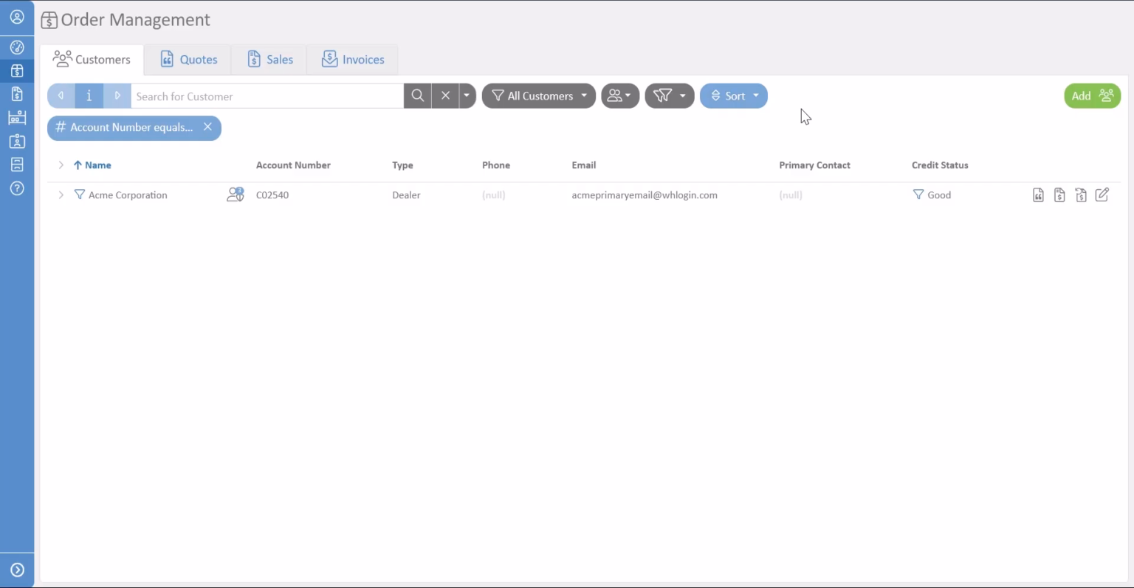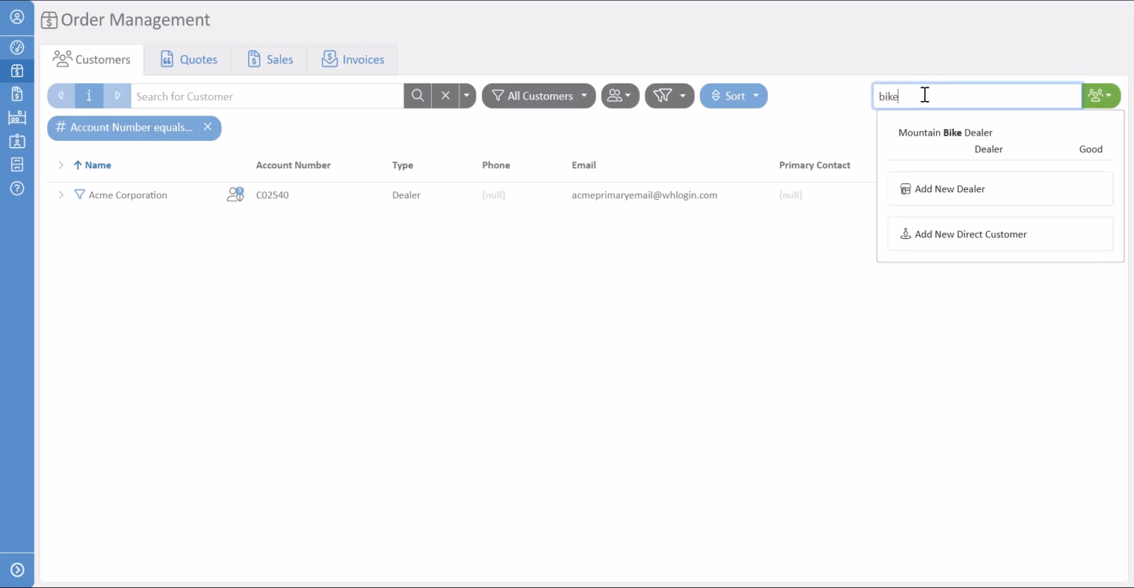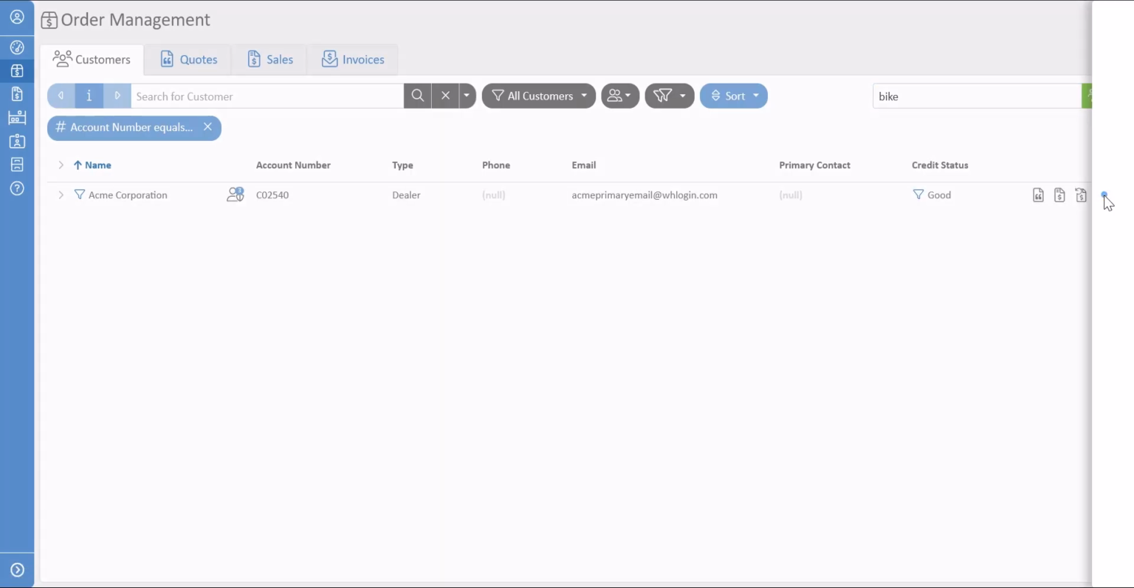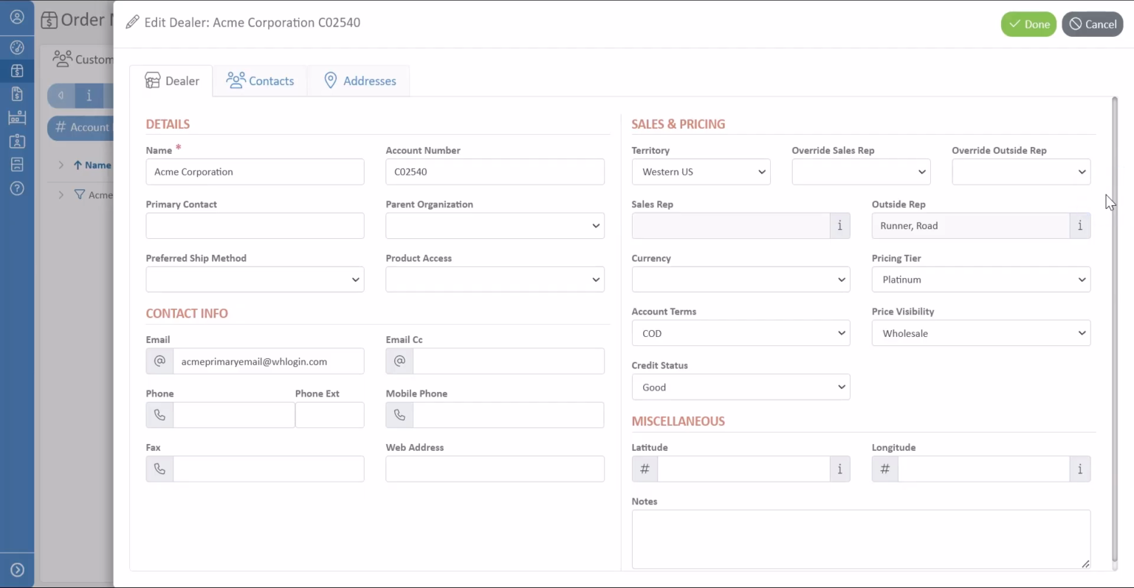Depending on your company's visibility settings, agents can create new customers by selecting the green Add Customer button. First, search for the customer. If the customer exists, it will appear as an option, along with choices for adding a new dealer or direct customer. Agents can also edit pre-existing contacts via the Edit icon on a customer record, where they can add details and pricing information for the customer.